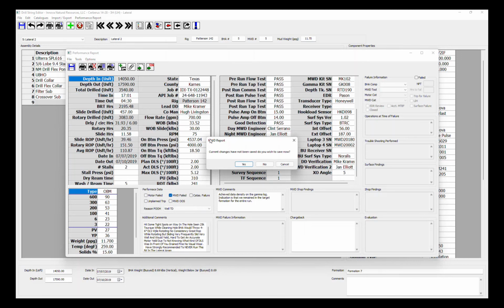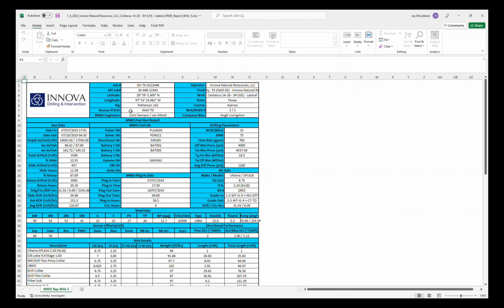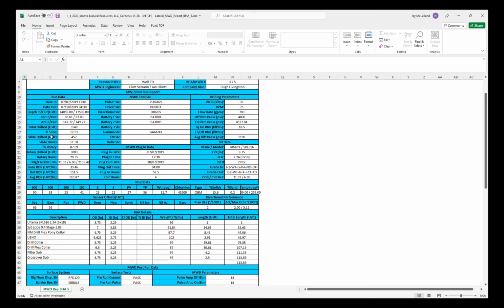So if we just print one of these off, here we have an example where we've got our job information, we've got some specific run data, so all of this information regarding the total drilled, percentages of sliding, rotating, slide rotate hours, these are all taken care of automatically. The directional driller will have made sure all these numbers are as required.